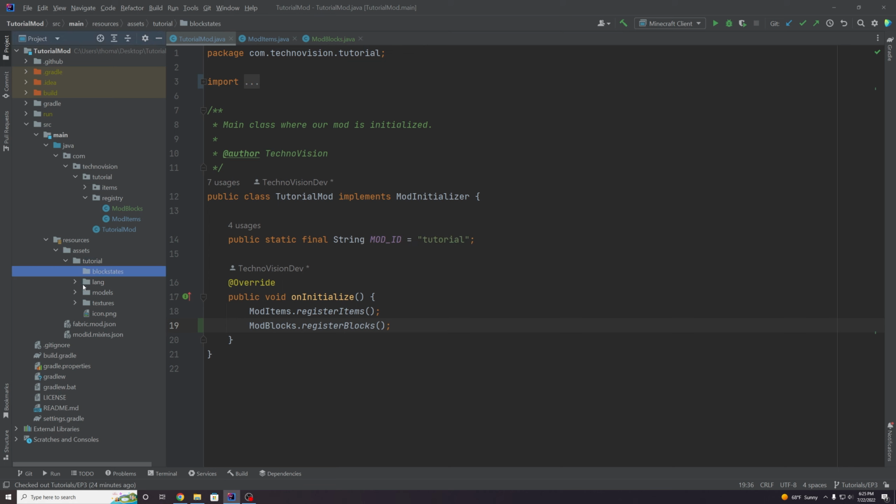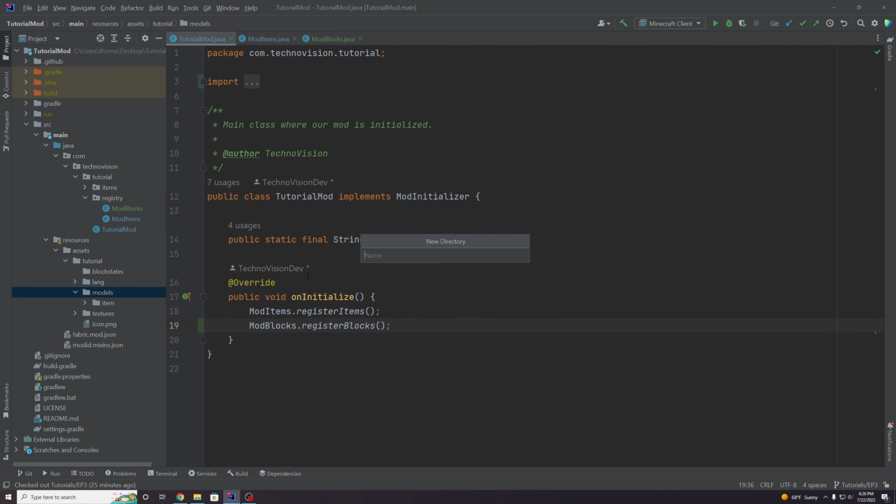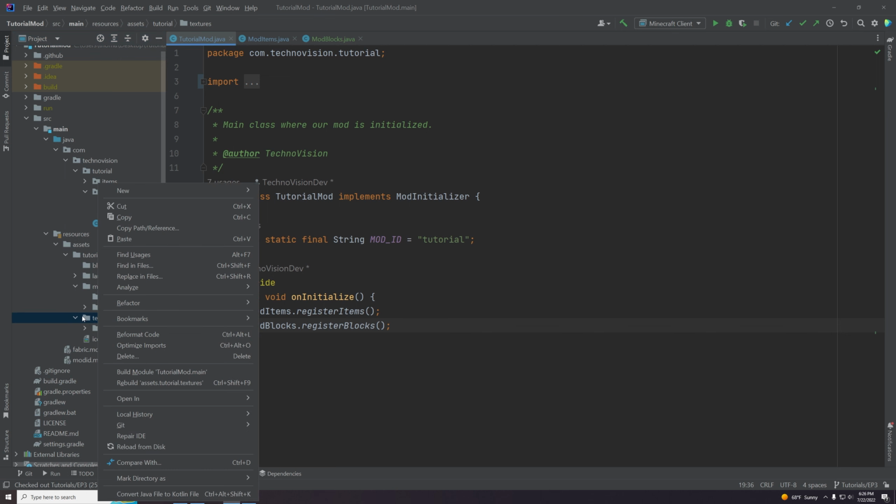And then also if we open up our models, I keep calling them packages, but I guess I should call them directories. So open up your models directory here, and we have an item directory in here, but let's also create a new directory called block as well. So we have block and item now inside of models. And then the last thing you want to do is go into textures here, and again, you want to create a blocks directory inside of here.